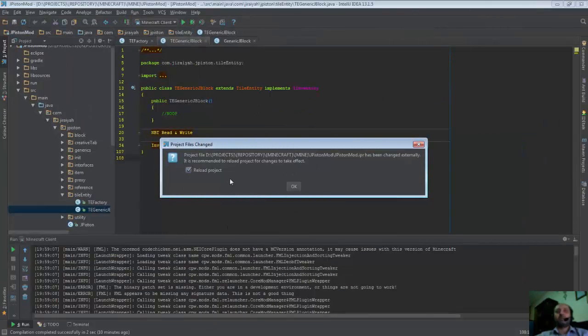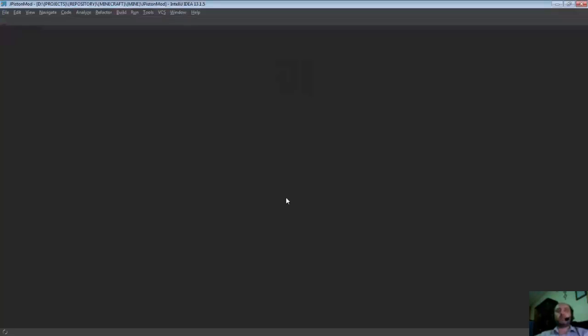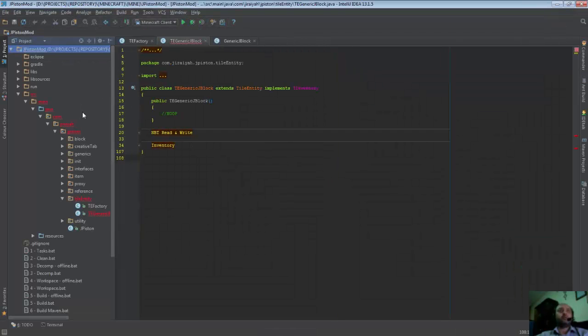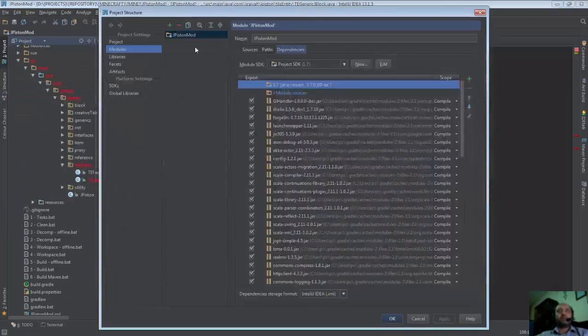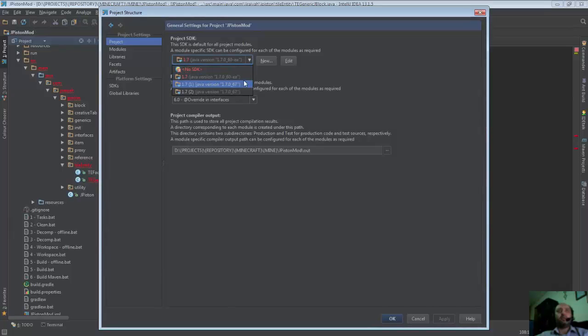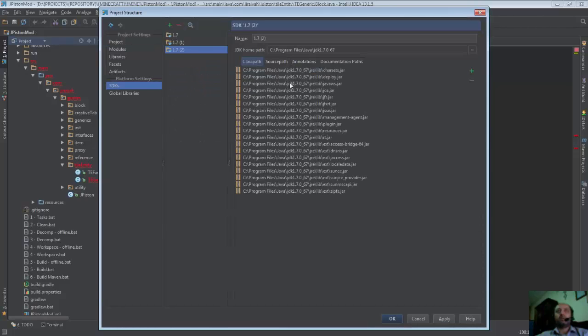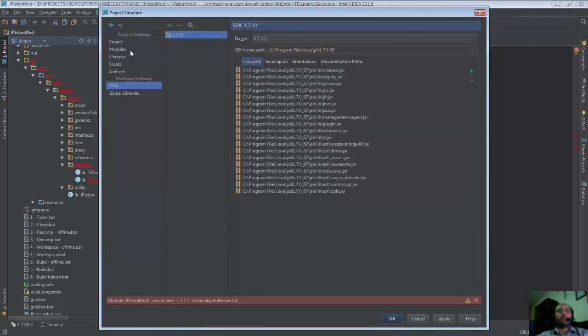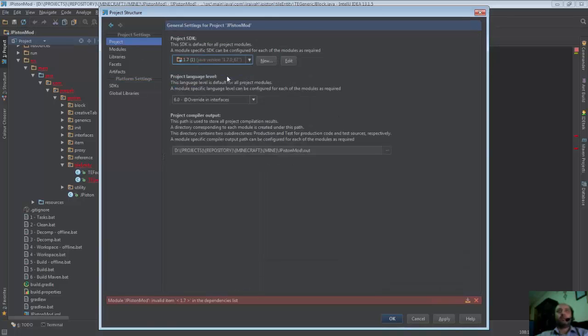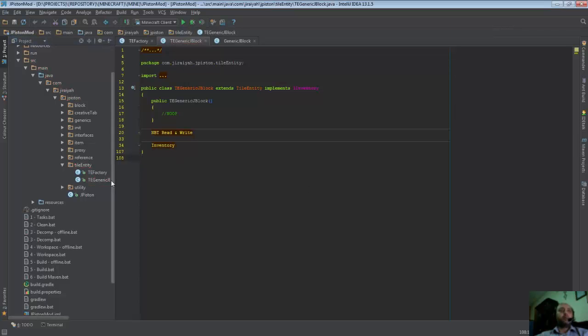There we go. That was what I mean when you have the project open. It will yell at you that you need to reload it from scratch. File, Project Structure, first of all, the IDE. Can we remove one, please? These are duplicated. Edit. Remove, yeah. And I want to remove this guy too. So project JDK 1.7. Okay, apply.